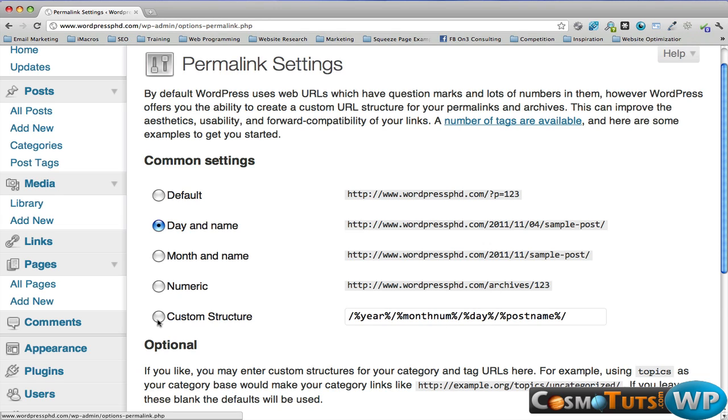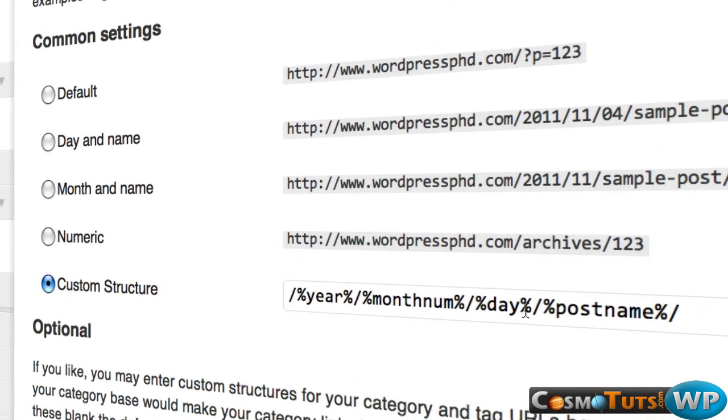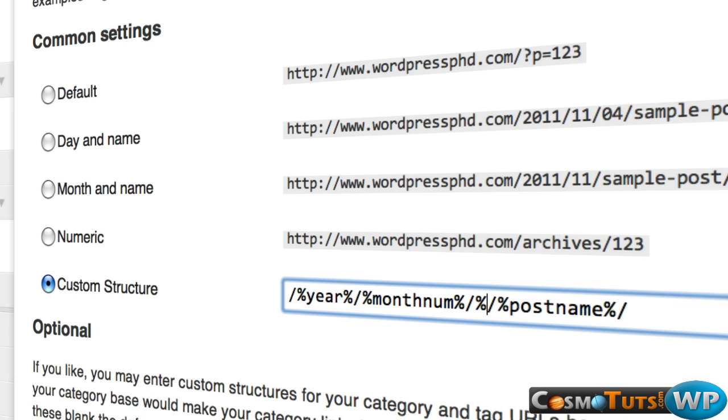And the one I like to use is this custom structure down here. For a larger site, I like to have this format, which is %year%/%monthnum%/%postname%/. And what that's going to output is the year the post was published, the month it was published, and the title of the post. Now for a larger website, that's the one I prefer to use.